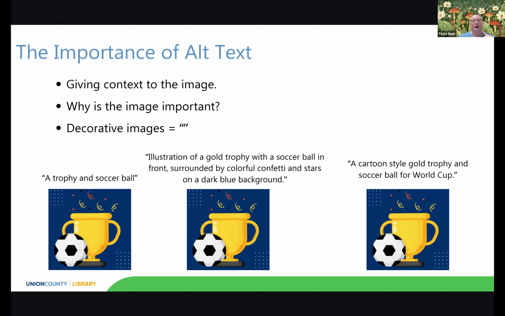Because to me, with the AI one, when it starts talking about surrounded by confetti and stars on a dark blue background, all of that is decorative. The person who's hearing the message, yeah, that's nice, but it doesn't tell them what they're hearing. So with mine, I went with a cartoon style gold trophy and soccer ball for World Cup. I gave the style that is kind of drawn in. I included both major elements and gave indication for what it was for.